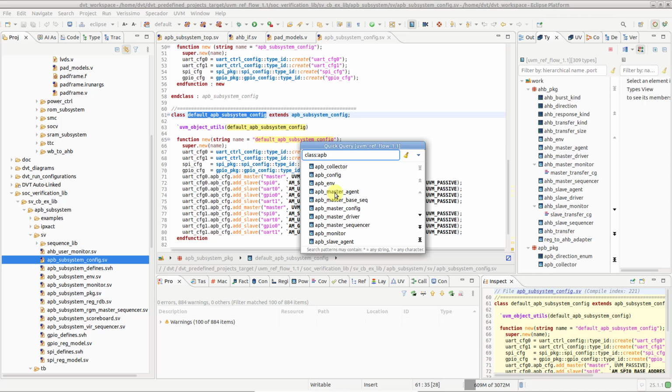Additionally, several UVM-specific queries are supported, so that you can quickly find, for example, all the UVM agents or UVM drivers from your project. Check the links in the video description for the complete documentation of the Quick Query view and all the available query keys.